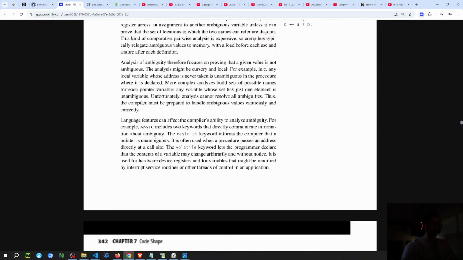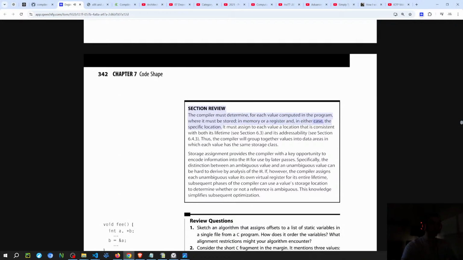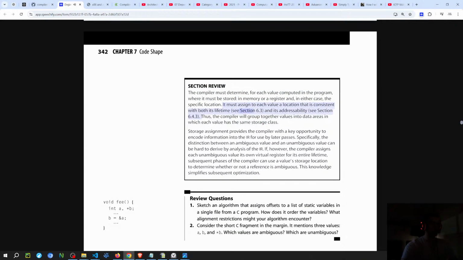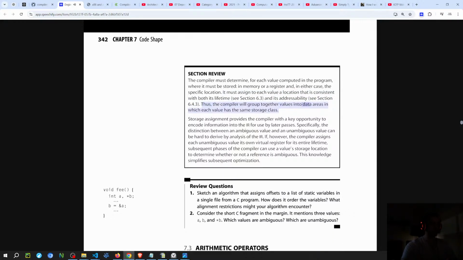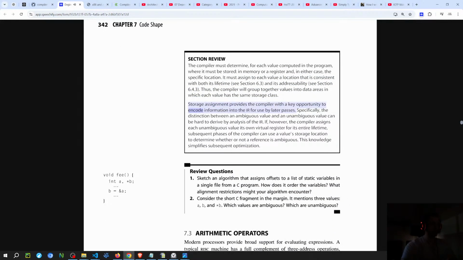Section review. The compiler must determine for each value computed in the program whether it must be stored in memory or in a register, and in either case the specific location. It must assign to each value a location that is consistent with both its lifetime and its addressability. Thus, the compiler will group together values into data areas in which each value has the same storage class. Storage assignment provides the compiler with a key opportunity to encode information into the IR for use by later passes.